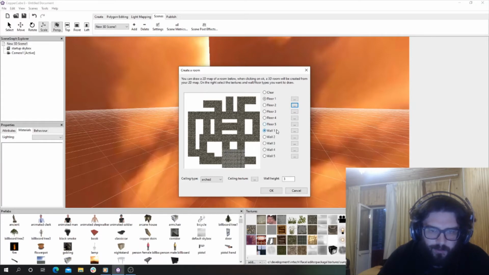Okay, now I'll start adding some walls. So the wall is this one. That's the wall texture I want. Yeah. Position this.